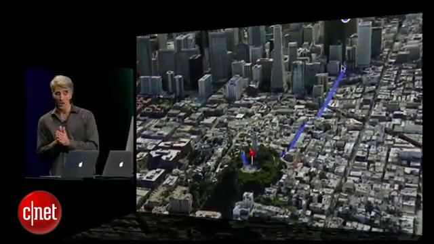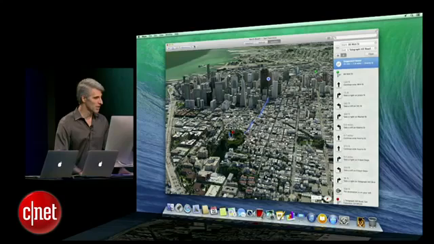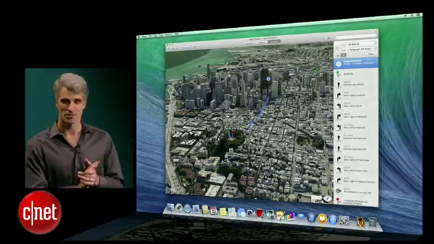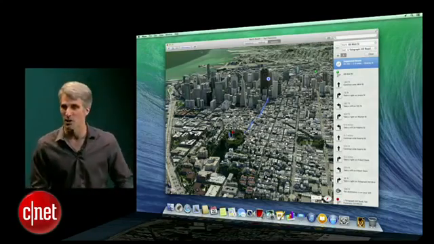And when I'm ready to go, I can just go right up here to the share menu and send it to my iPhone where it appears on my lock screen. I can swipe right in to turn-by-turn directions for my route. So that's a quick demo of Mavericks.